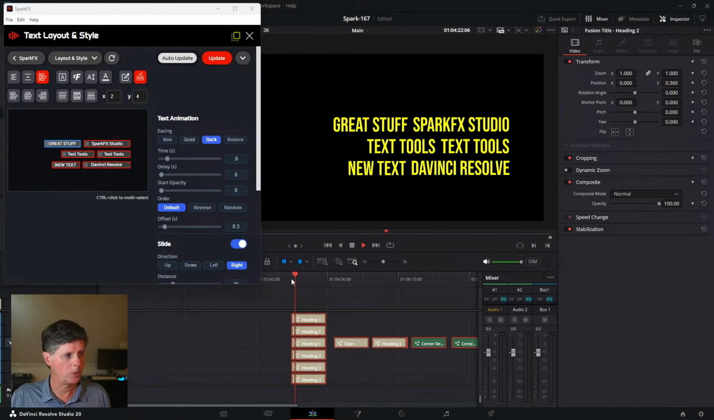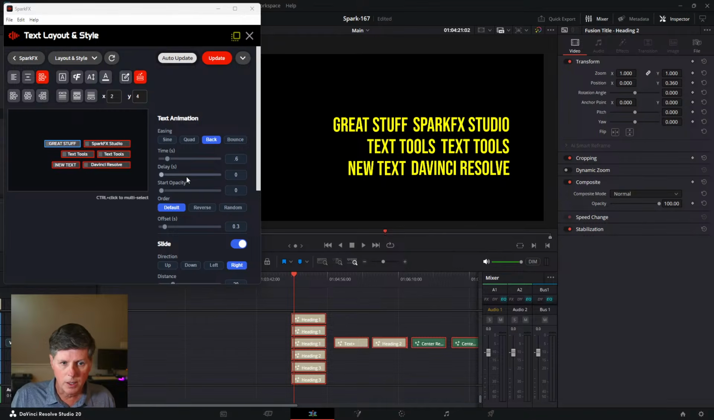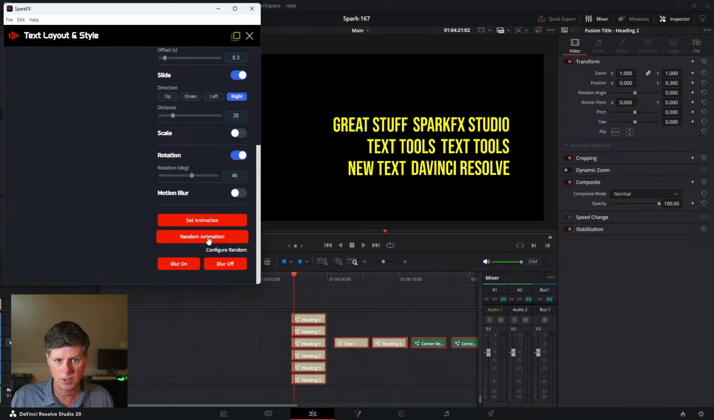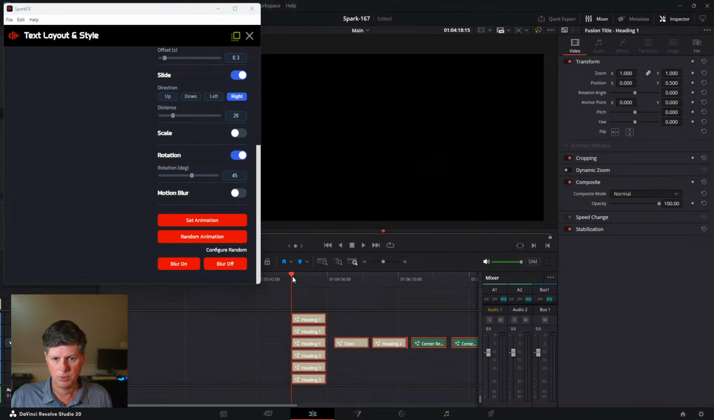All right, so what do you guys think about that? Does that look kind of interesting? We can make some other adjustments. If we wanted to adjust the rotation, just hit that and hit randomize. And we got a great little text animation.